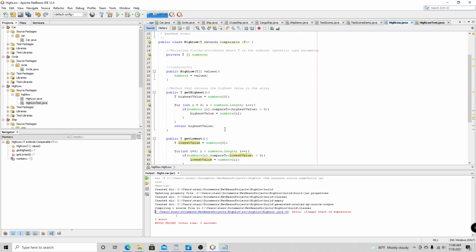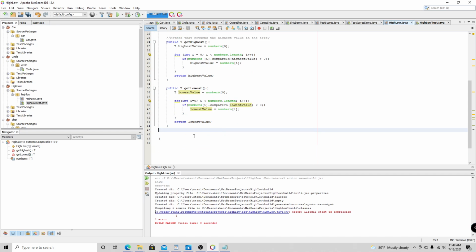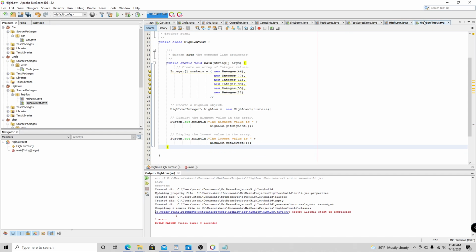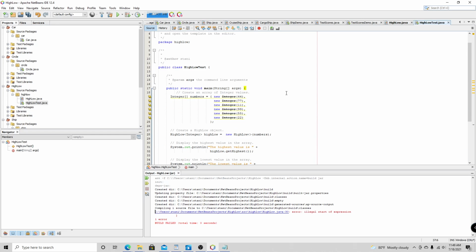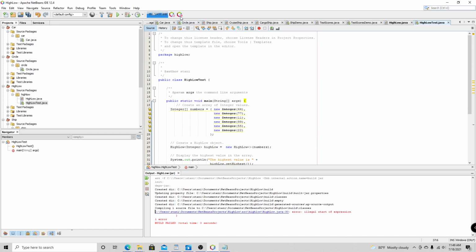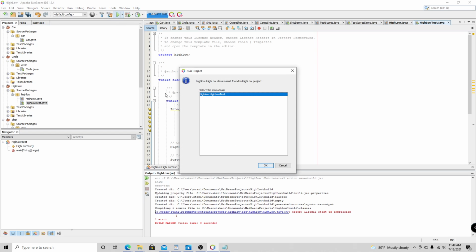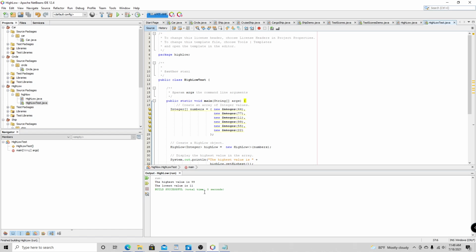I guess everything is working now. It was just a little bug within the IDE. It's all working now. So let's go ahead and run it and see what it does. Okay, high-low test. And it works. It was nothing that we did wrong. It was a little bug within the IDE itself. I don't know, something happened with NetBeans, I guess. But the program works fine. You can see that it's doing what it's supposed to.